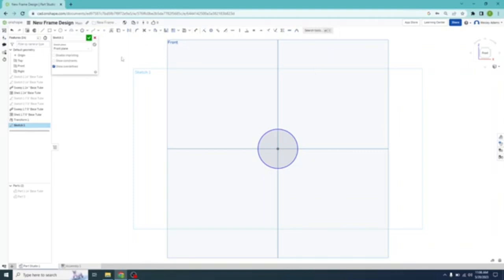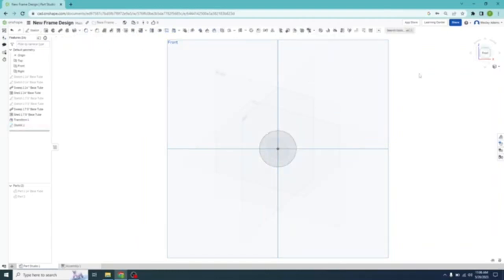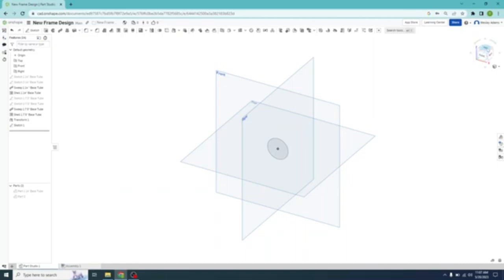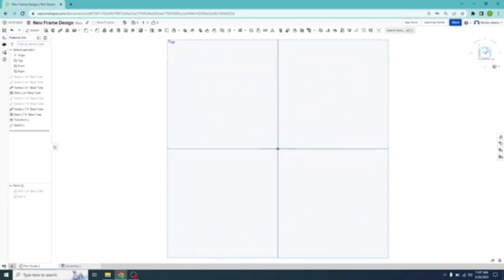And we're going to go up and find our tool, our dimension tool. So there it is right here. Left click, come down and highlight the diameter of the circle, left click again, draw out, and we're going to set this at 1 inch. So let's close this one out to our top plane here.